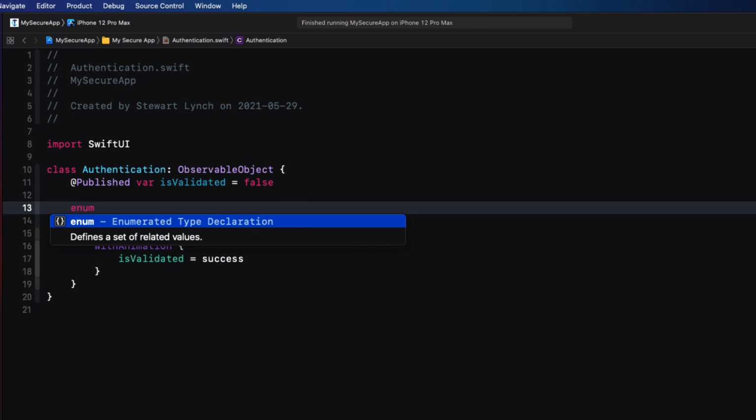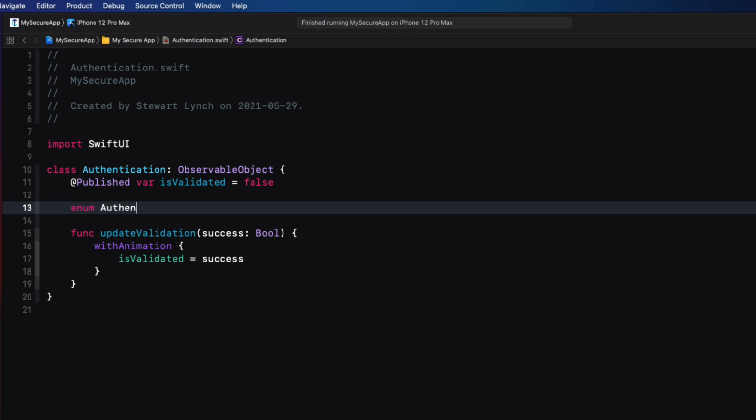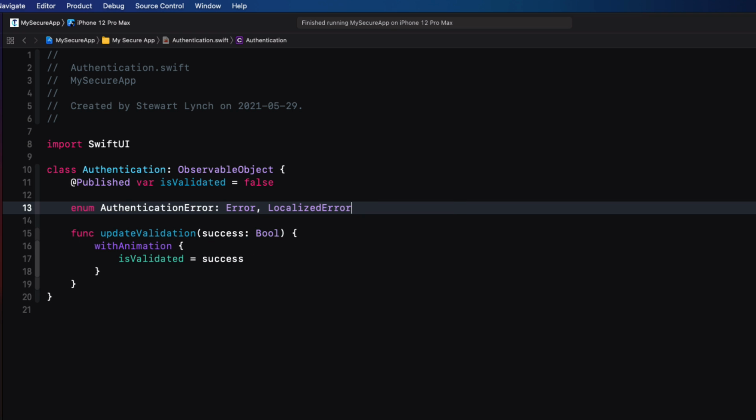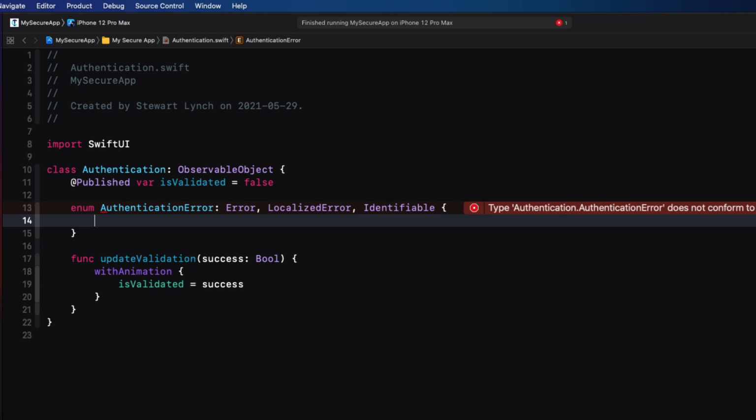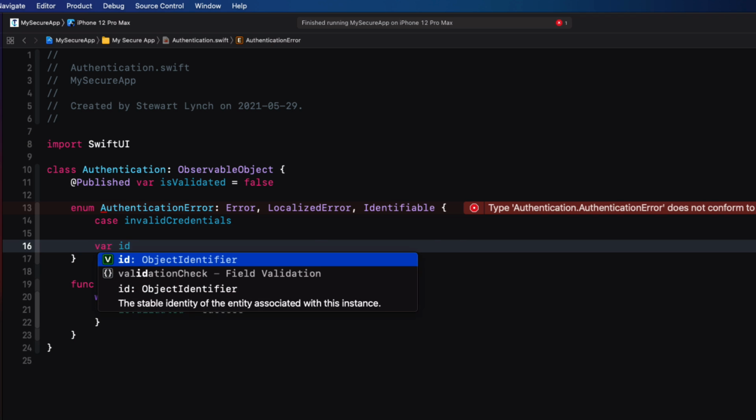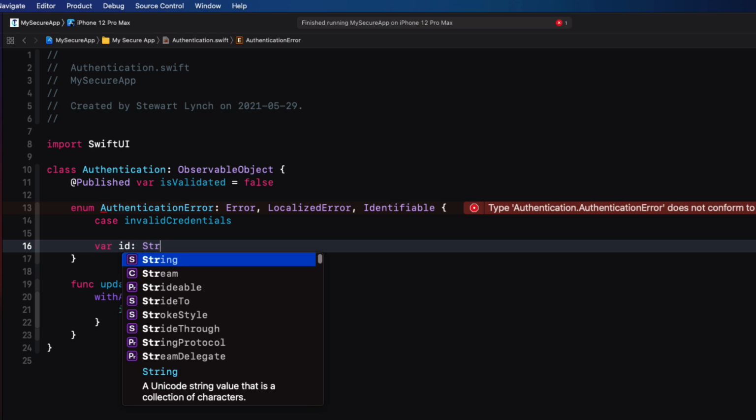So within the Authentication class, I'm going to create a new enum called AuthenticationError that will conform to the Error protocol and the LocalizedError protocol and the Identifiable protocol. It's going to have one case that I'll call invalidCredentials. We will add more in the next video. Now, since we're conforming to the Identifiable protocol, we need to have an id property. And since we're conforming to the LocalizedError protocol, we will need to provide an error description that will be unique for each of our cases.